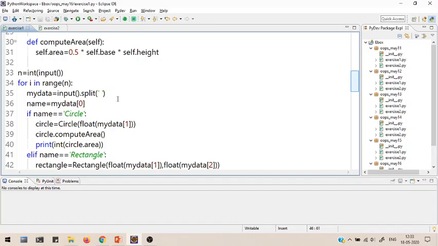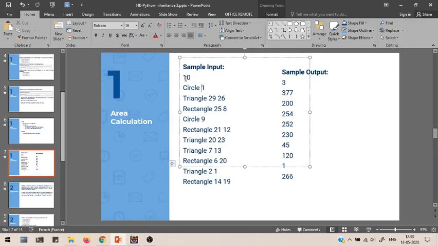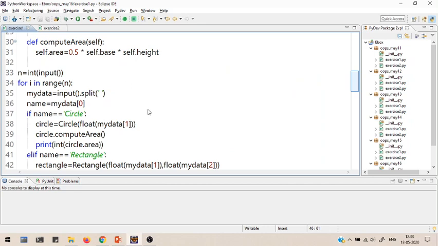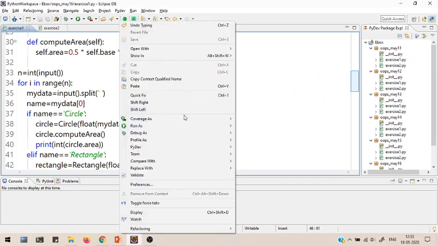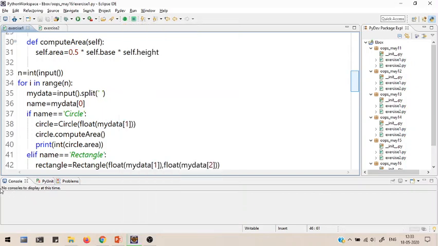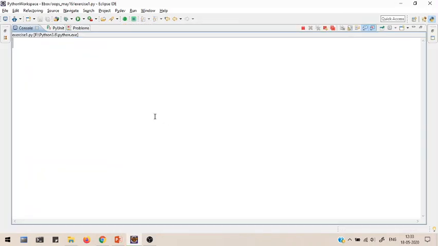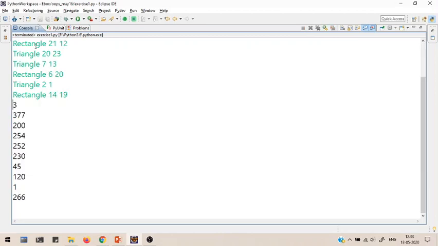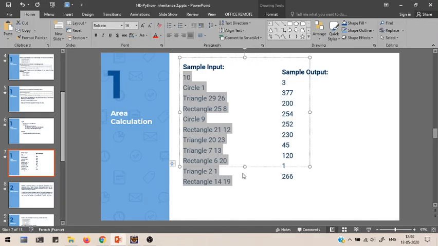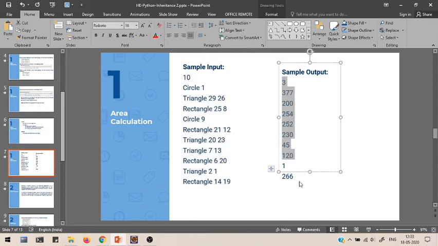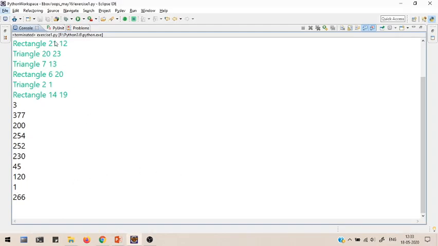Right. So why have I modified the way we are reading the input? Because in the sample input it is given in a single line. For each line we have to read the data. So now I am going to run this program. Run this, and open my console. There, I am getting the output 3, 377, 200, 254. Yes, it matches my sample output.